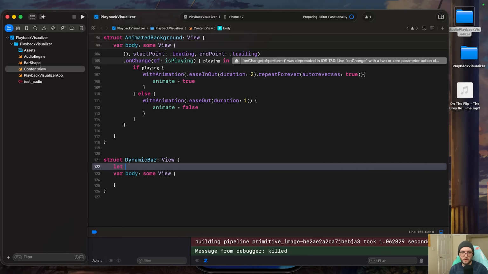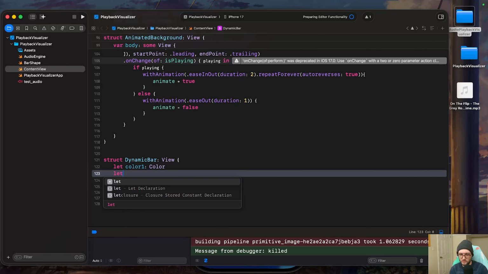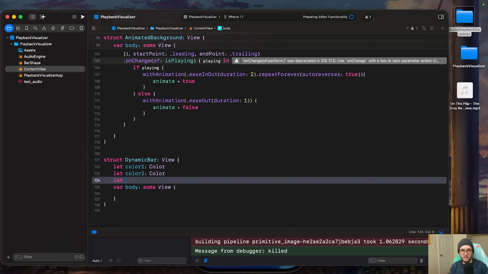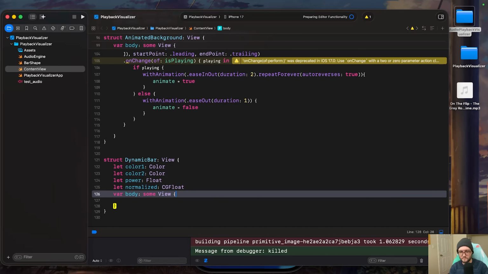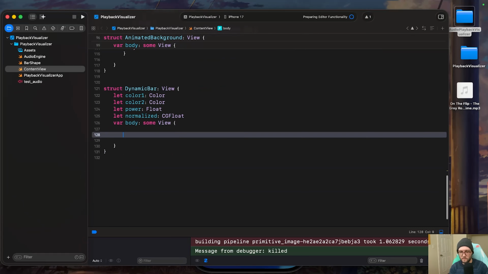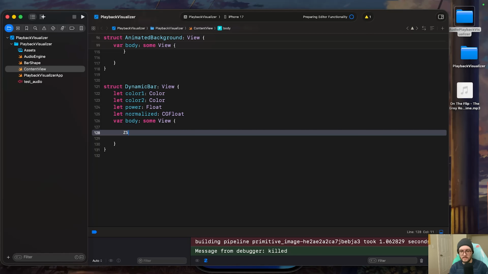So we're going to need some constants here. We're going to have a color1, which is going to conform to Color, and a color2. If you really want to get super crazy with your gradients, feel free to add as many colors as you'd like. Then we're going to create another constant called power, which is going to be a Float. And then we're also going to have our normalized, so we'll call it let normalized, which is going to be a CGFloat. Again, it's going to be our range from 0 to 1. In the variable body of some View here, we're going to be creating a ZStack.